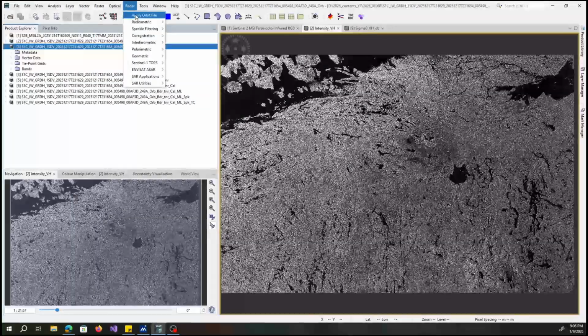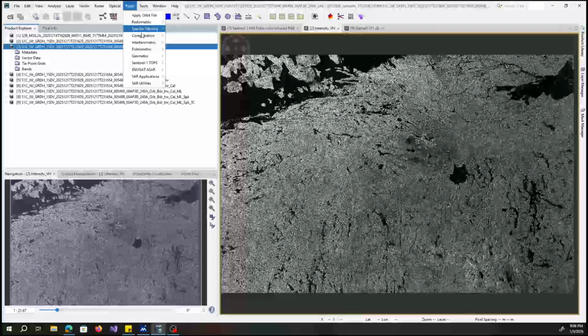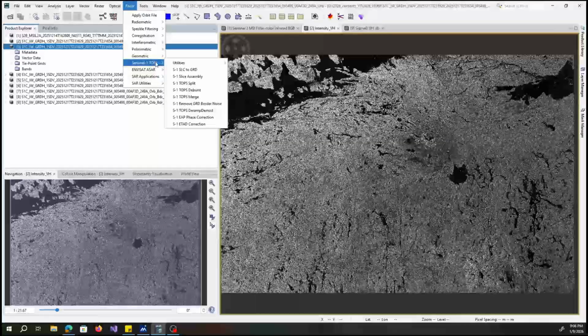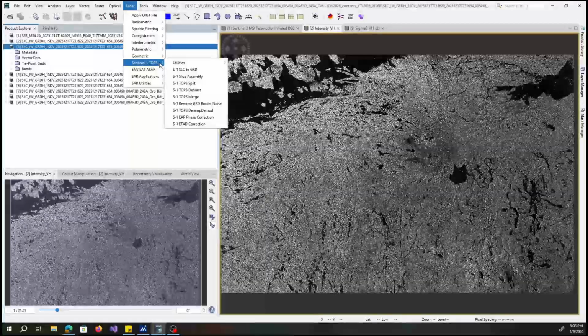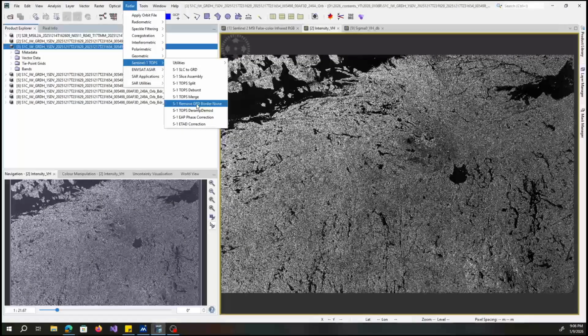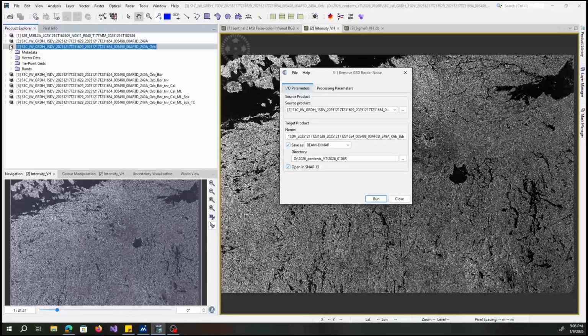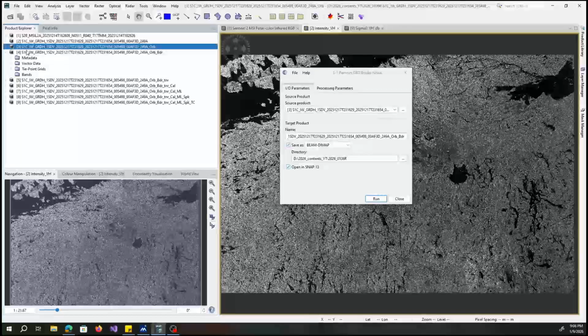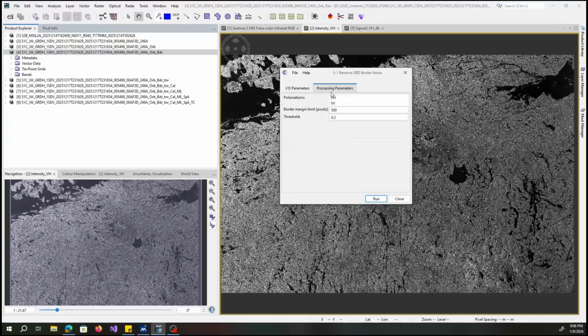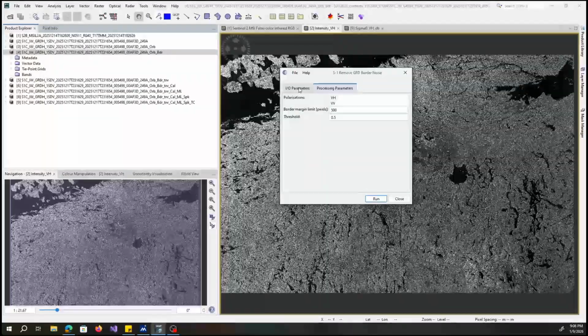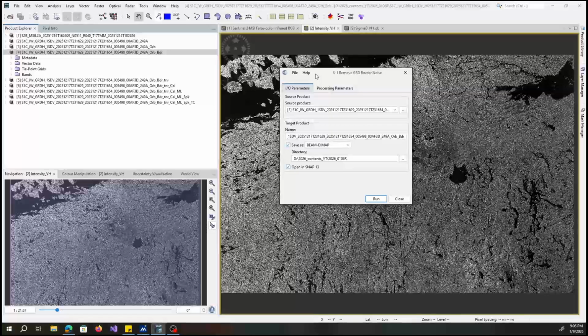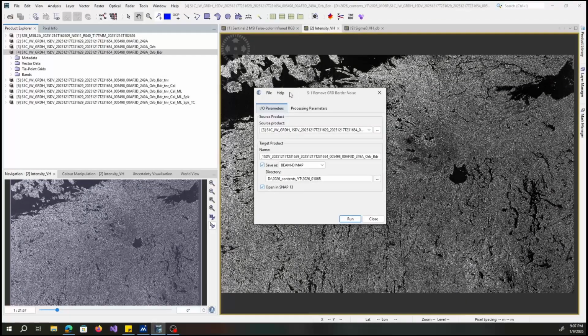So after finishing apply orbit file, as a second step, you can choose GRD border noise removal. In the case of interferometric wide mode, shortly IW mode, this eliminates low intensity noise affected by artifacts. Processing of raw data into a level 1 product, step by step, results in this artifact at the boundary of the image.